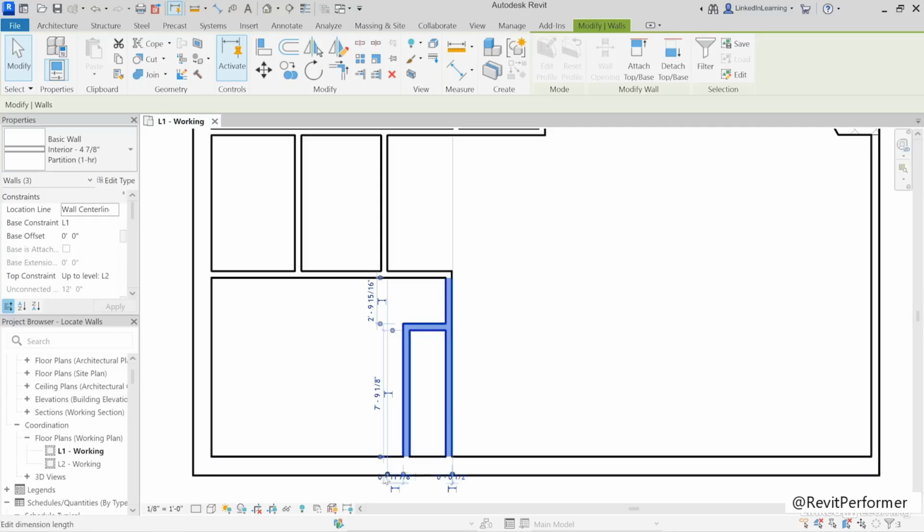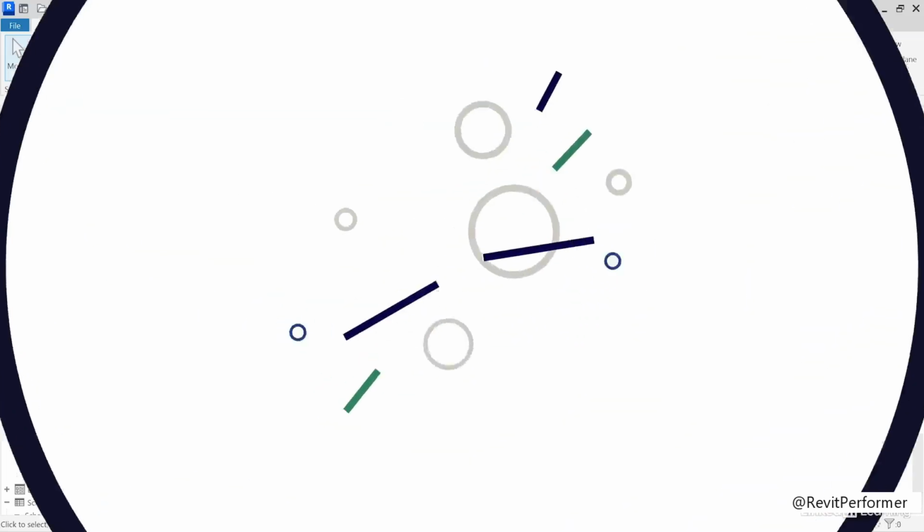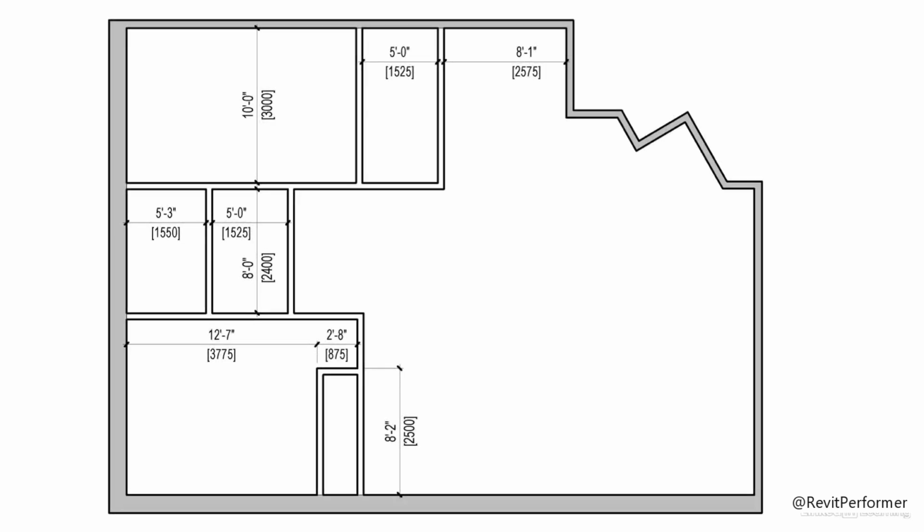Now here's the thing. None of these is what I want to use. So notice that little grip control. And we've already talked about how you can click it and it will jump from center to face to face. Well, what we can also do is drag it. So I'm going to pick it up and drag it and then drop it onto the outside face right here. And that's the number I want to change. That is 12'7" in imperial or 3775 if you're working in metric. And that completes our basic layout of at least the left-hand side of our 2-bedroom condominium unit there.